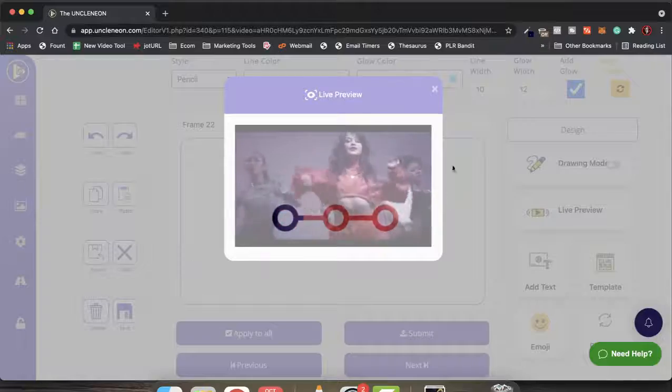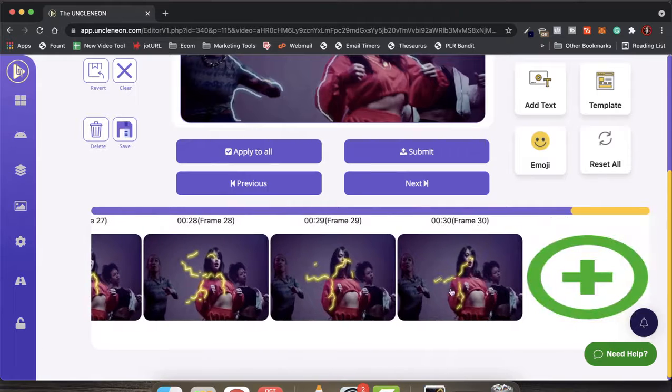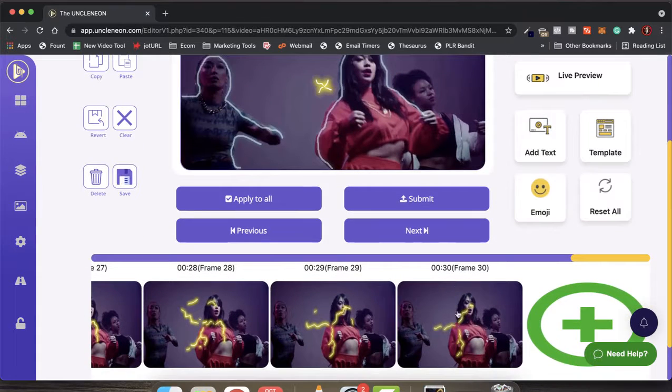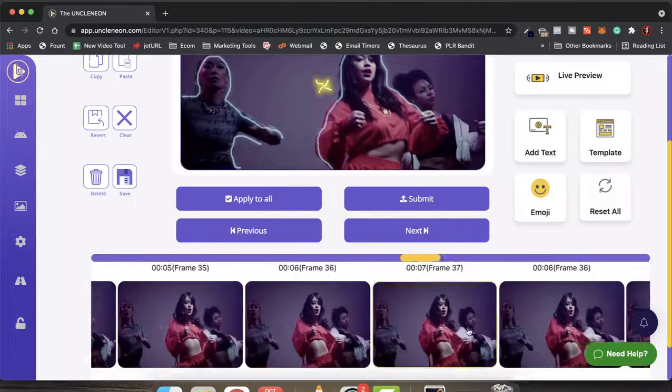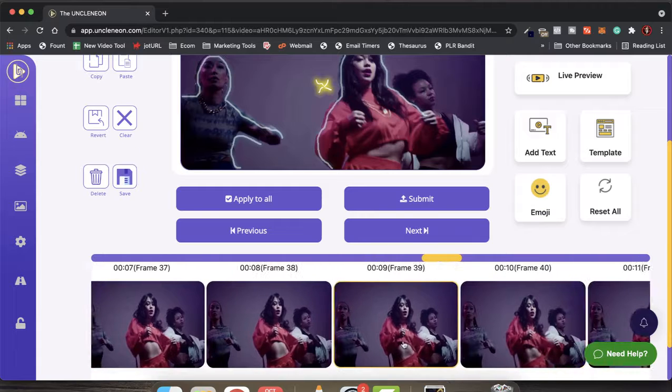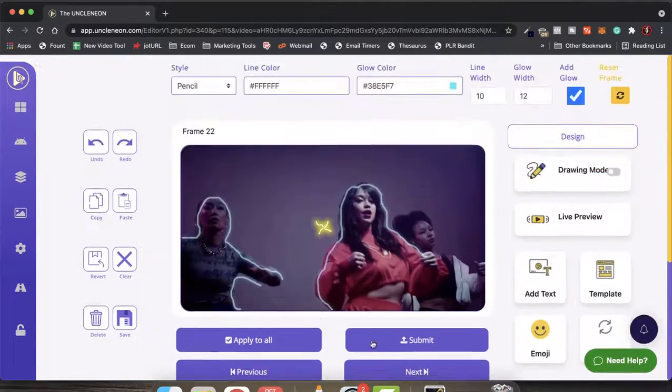This is how easy it is. So we have just done it for 30 frames itself. Now we want more frames. Just click on the plus icon. This will fetch more frames here. You can always pick more templates, or you can draw it as you wish according to your need.